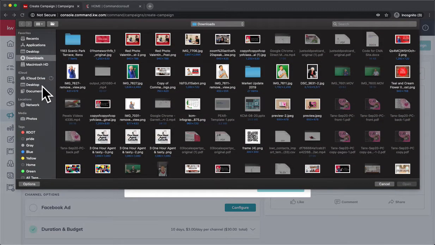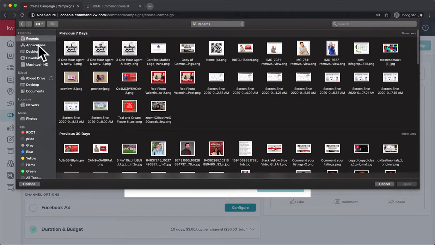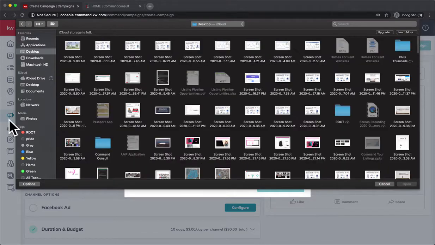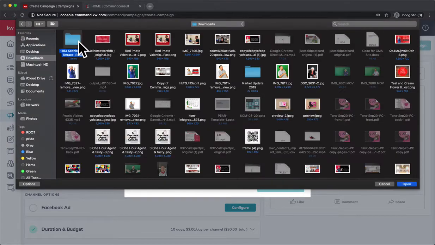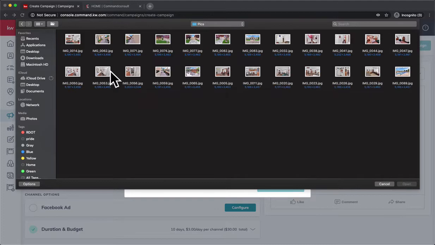I'm going to go to desktop, to my listing. Let's see, where is it? Alrighty, so there we go. Go to pics, and then I can just pick, maybe I want the front photo first. So I just go ahead and hit select on that.